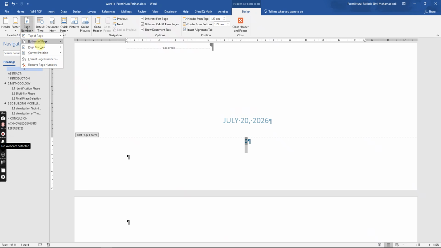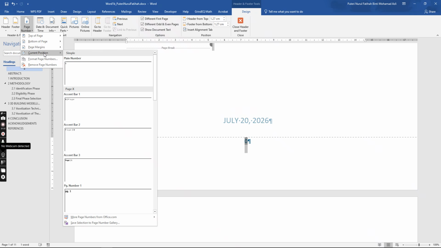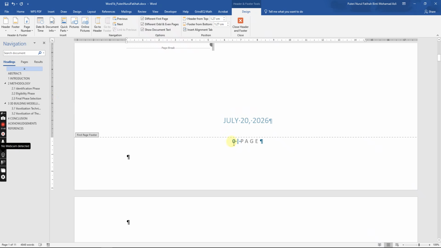You choose page number, and then here under it you can choose current position, and you can choose any type of page number that you prefer. So for me, I'll just use the first one, accent bar one. Okay, the 0 here you can just remove this.